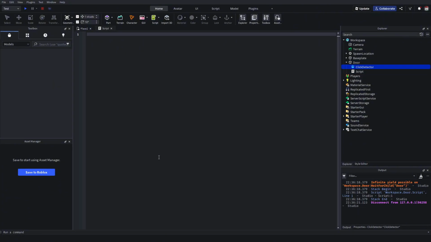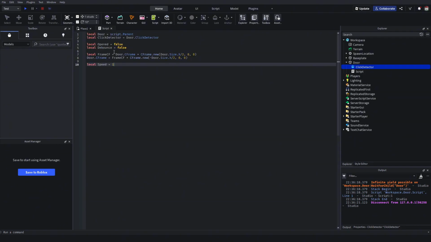So once you're in the script, we're going to set some variables. So these are all the variables you're going to need. You're going to assign the door. You're going to need to assign the click detector here. I need two variables for open and debounce. So open just tells the script if the door is opened or closed, and debounce is the cooldown for the door. And we have our imaginary frame, CFrame. So this is like an imaginary hinge that the door is going to swing based off. So it doesn't open weirdly, it swings with the hinge.